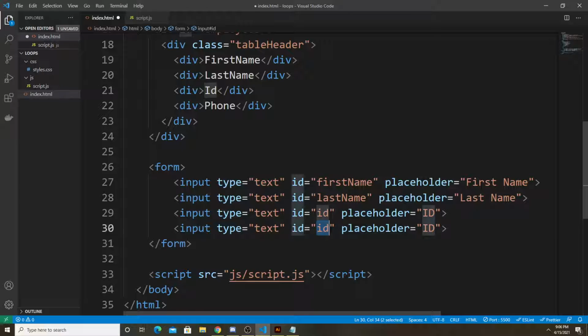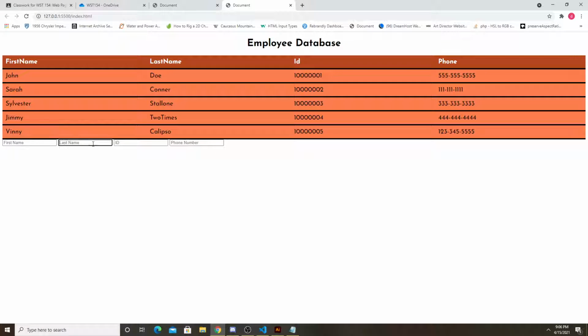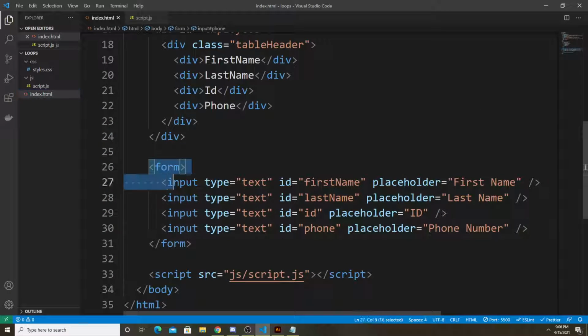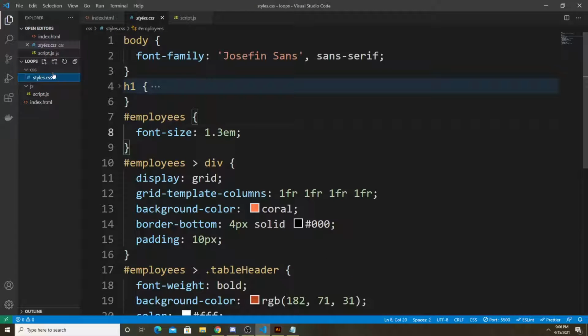This one, phone number. Let's see what that looks like. It's just an ugly form down here, so we need to give it some style. First name, last name, ID, phone number. We should probably use. We could just put it inside a container. Well, the form is the container itself, so let's go to our CSS.